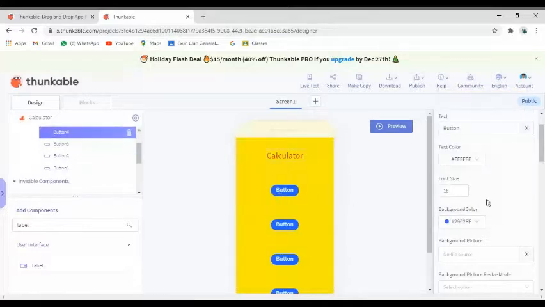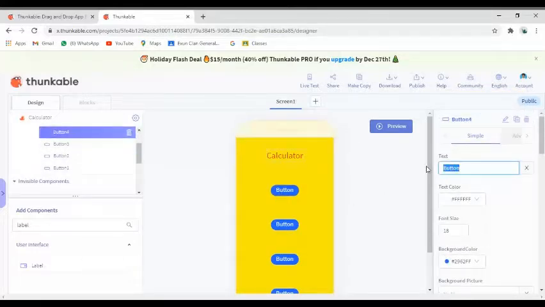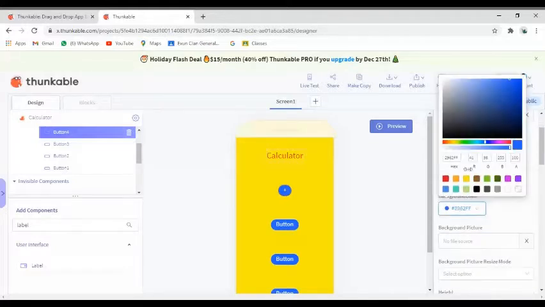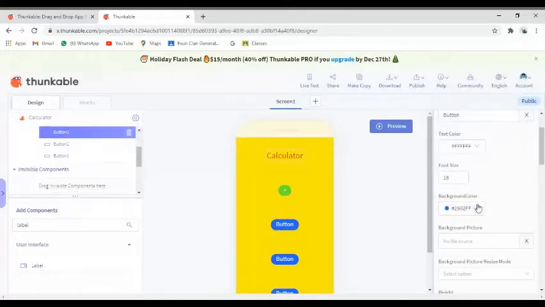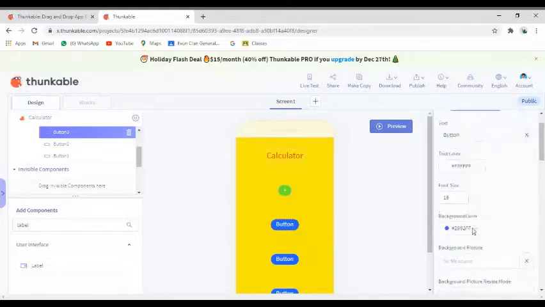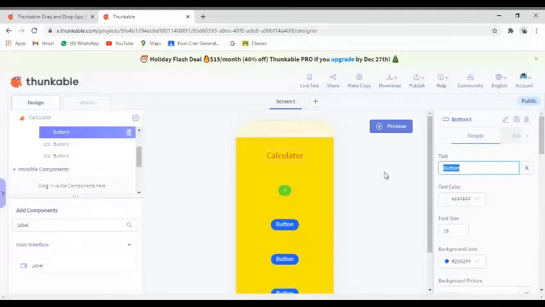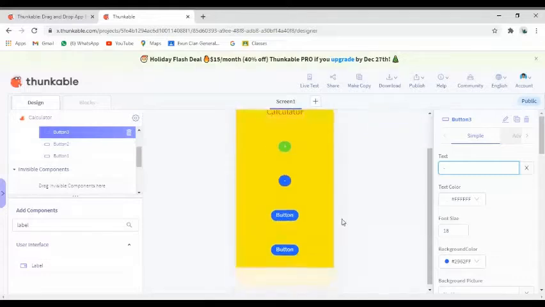Now click on this button. First, we will make the function for this addition. Then write the text here as plus and set the background color of your own. I'll choose green. Now do the same for the second button. The second button is minus. I think this background color is okay for this one.